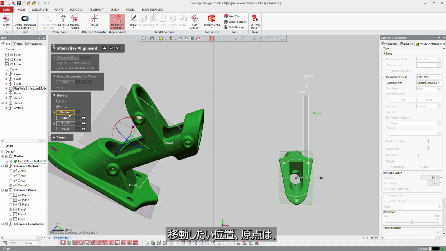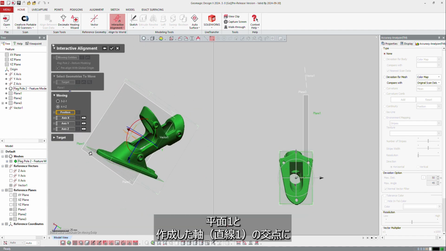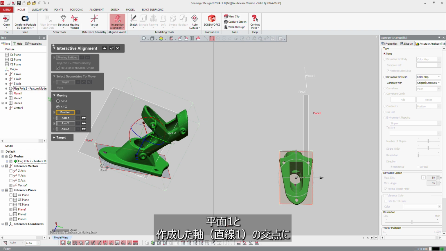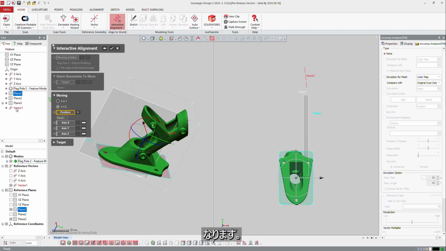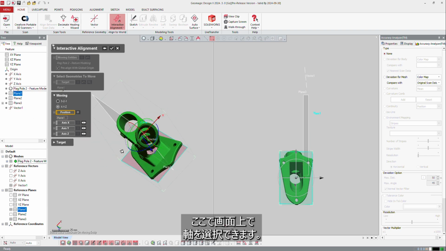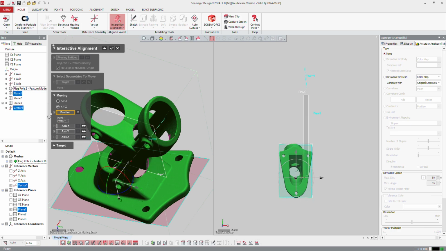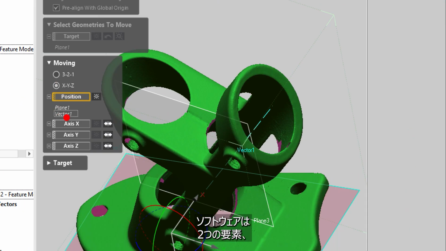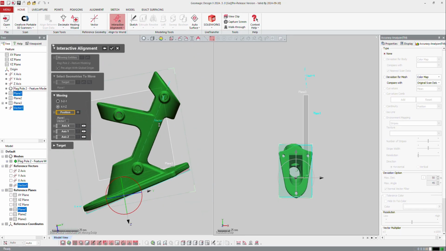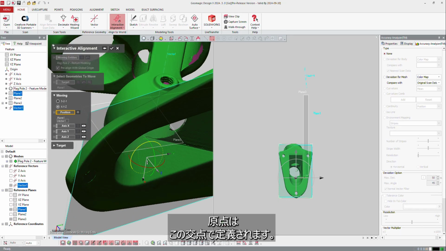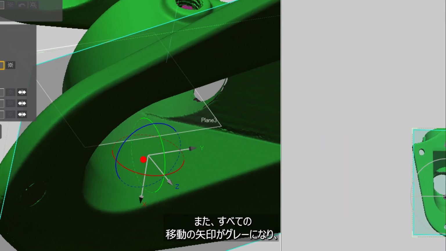Now, my position, so my origin, is going to be the intersection of that plane and the axis I built. So I can select the axis on the screen here. And the software takes the two entities, plane 1 and vector. It creates a point internally. And you can see that my origin is defined at this intersection. You can also see that all the translations here are grayed out, which means they are locked.